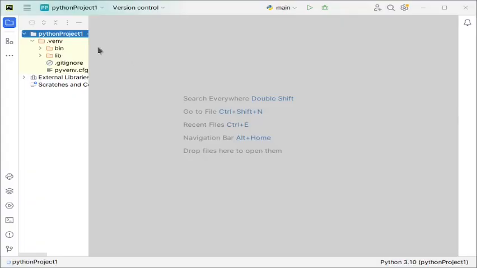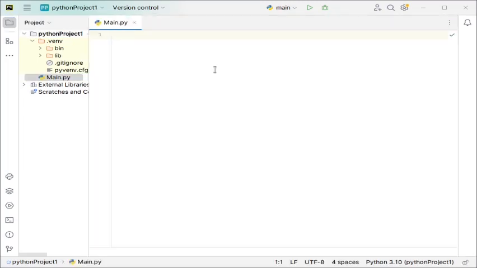So launch your IDE. I'm using PyCharm IDE. So create a new Python file. You can begin by importing required libraries. So import Tkinter as tk, from Tkinter, import messagebox.